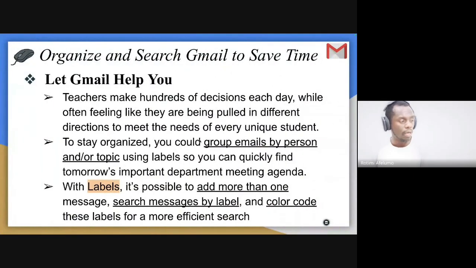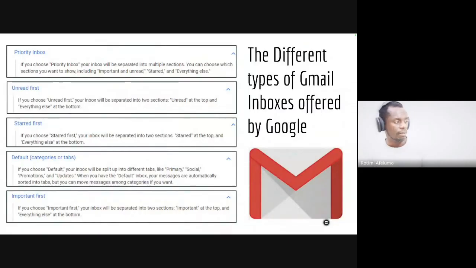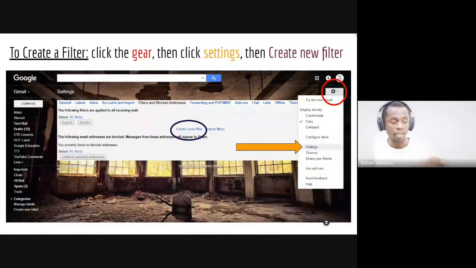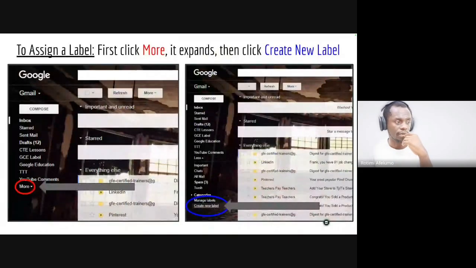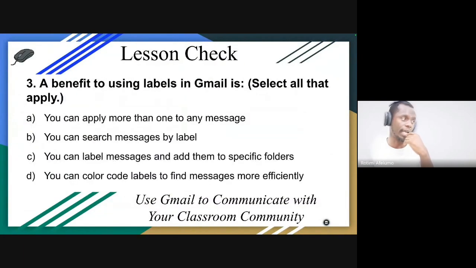All right, so that's that with Gmail. I think we already talked about this. I'm working on the PowerPoint presentation. I will send those to you. So the next thing is chat.